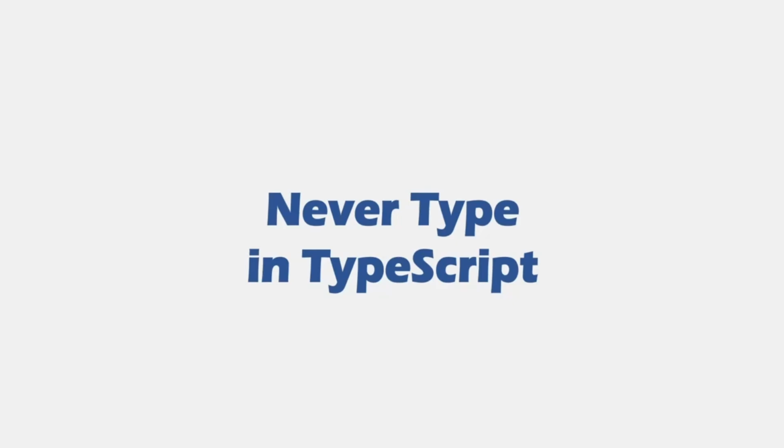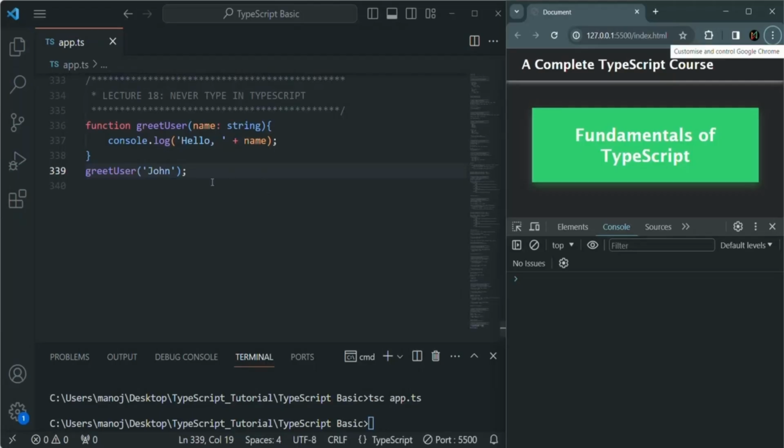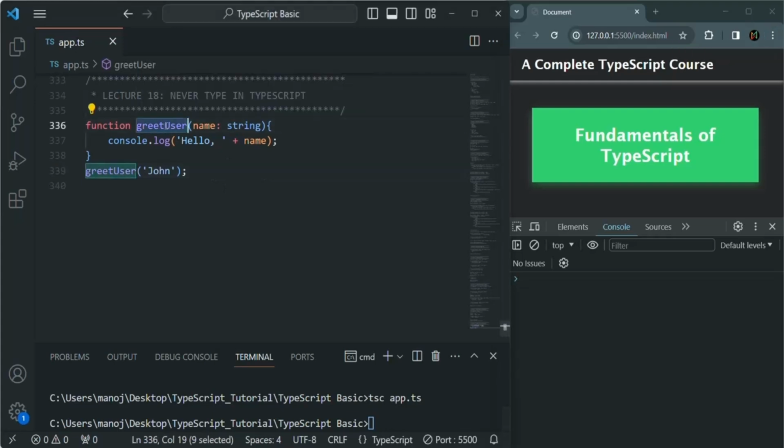In the last lecture, we learned about union type in TypeScript. Now in this lecture, let's talk about never type. So here we have a function called greetUser, and this greetUser function is not returning anything. So by default, its return type will be void, as you can see. This we already know from our previous lectures.